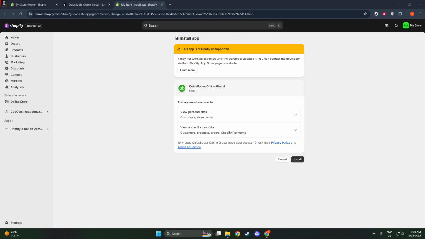As you connect Shopify with QuickBooks, remember that the initial setup might take some time as it involves data alignment between the two platforms. But once set up, it will run automatically, regularly updating your accounting records based on your Shopify sales data. That's all there is to it.